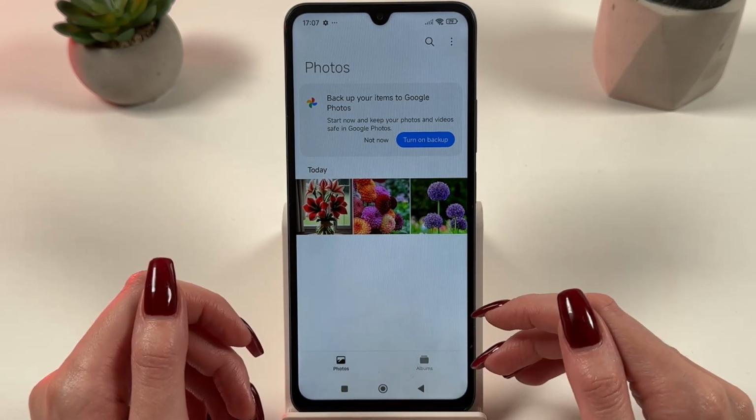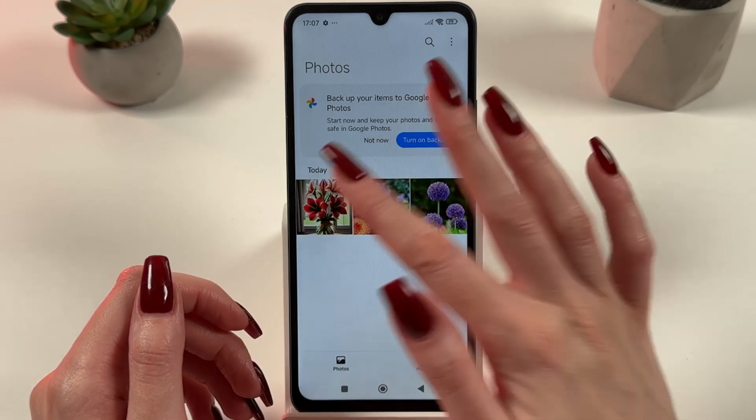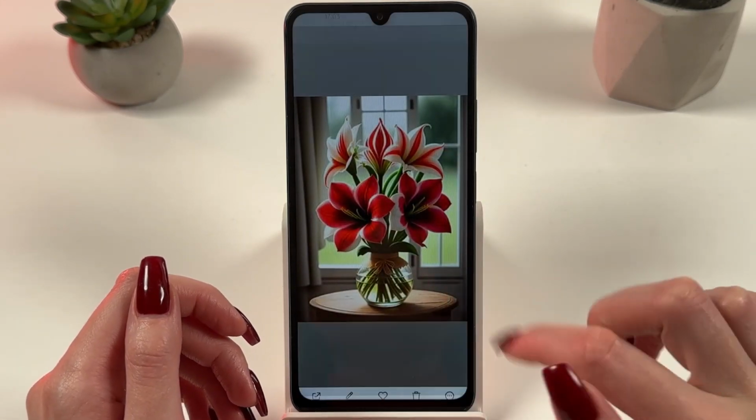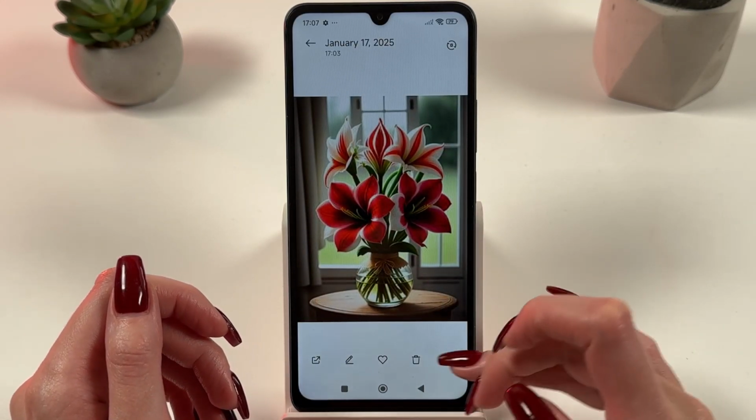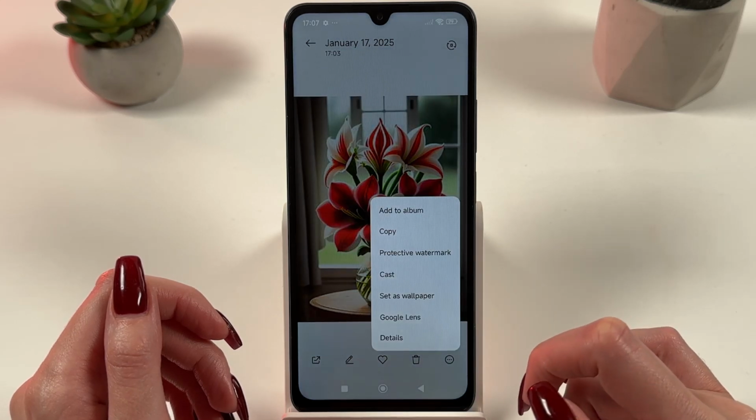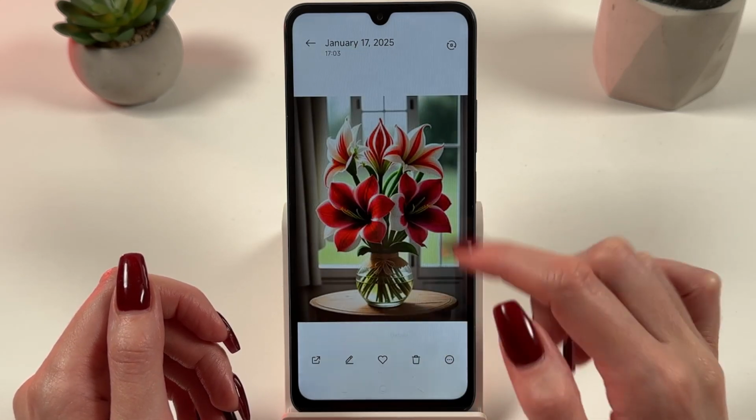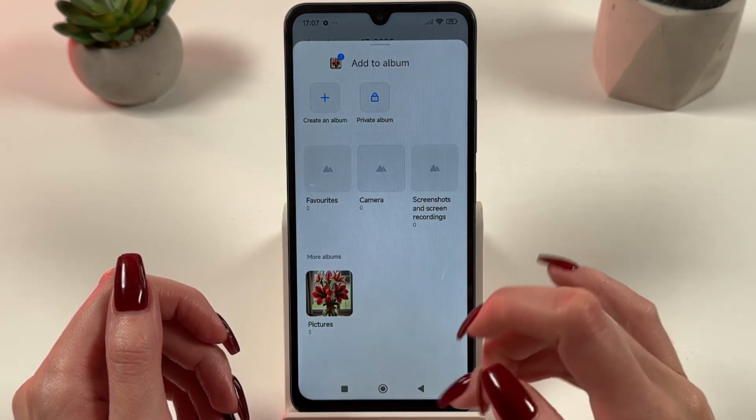If you need to hide only one photo, just click on it. Then click again and click on these three dots on the bottom. Then choose Add to Album and Private Album.